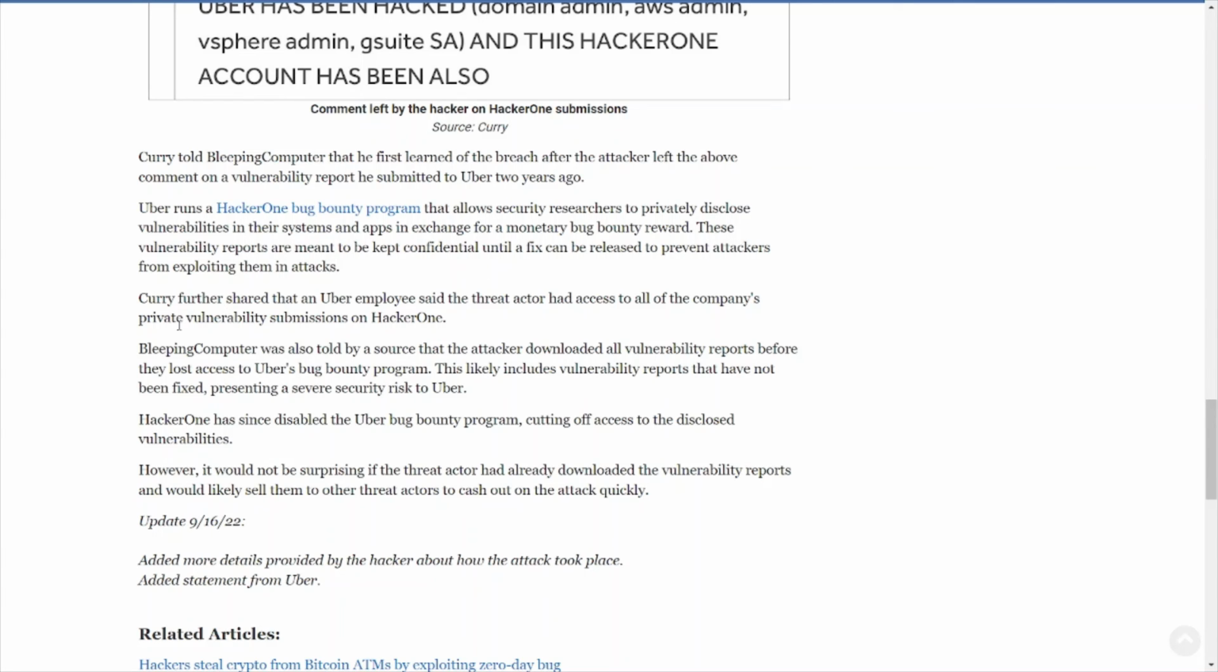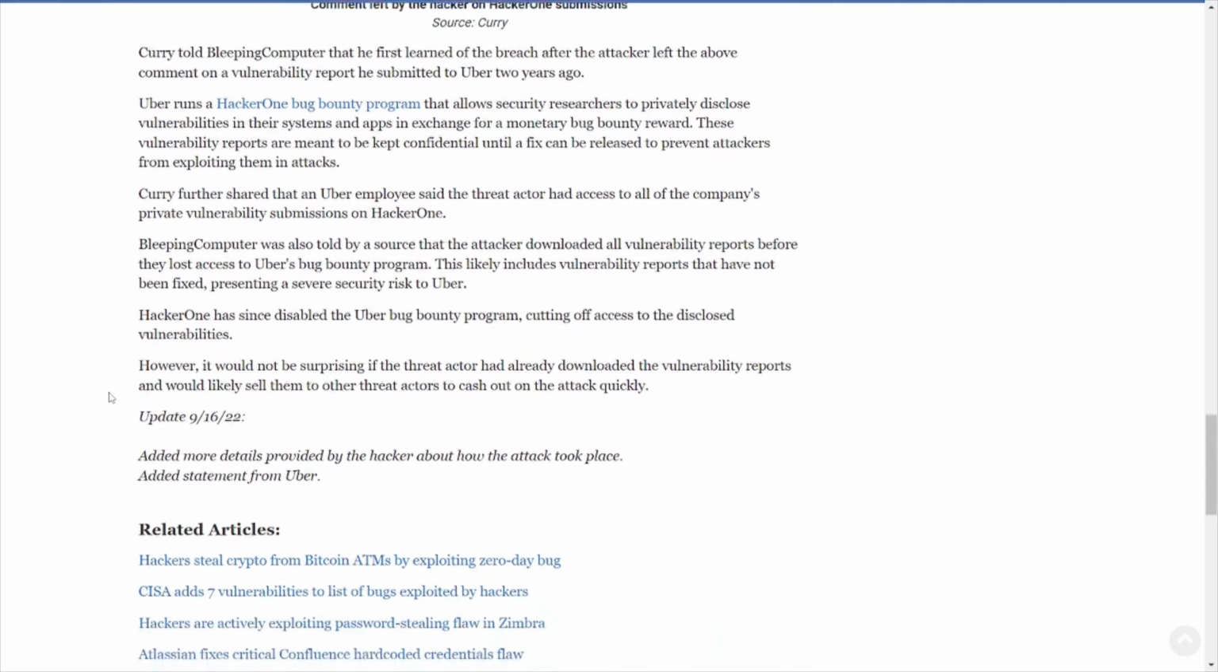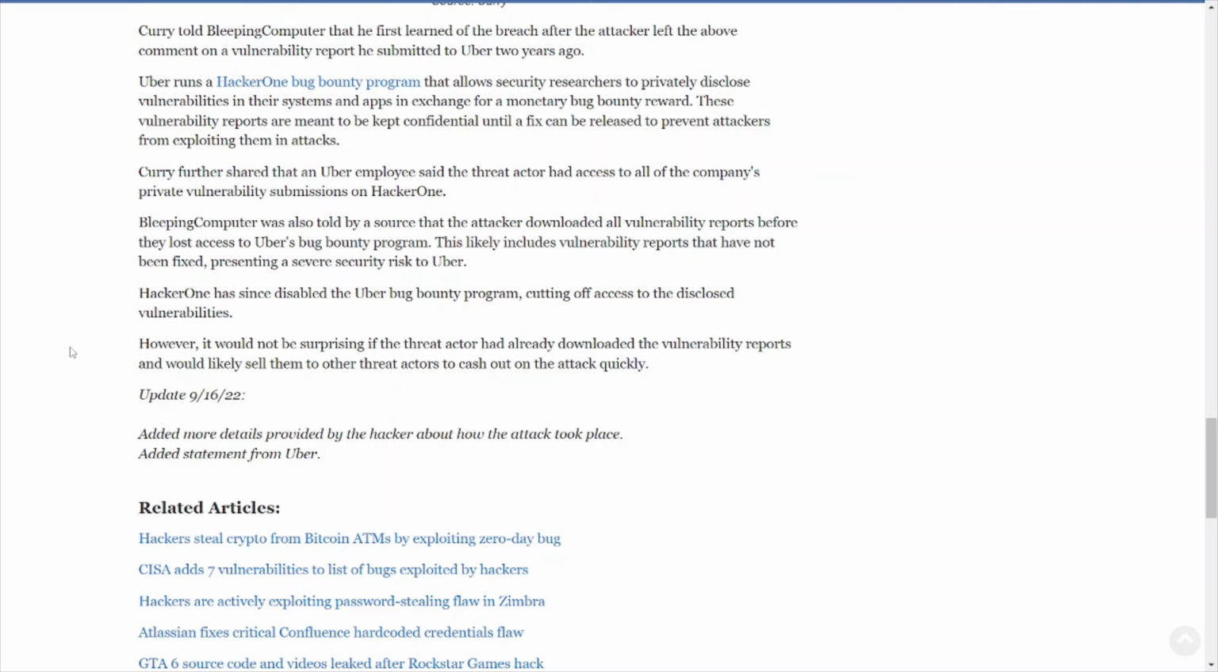A fix can be released to prevent attackers from exploiting them in attacks, of course. Let's see. BleepingComputer was also told by a source that the attacker downloaded all vulnerability reports before they lost access to Uber's bug bounty program. Oh boy. This likely includes vulnerability reports that have not been fixed, presenting a severe security risk to Uber. Wow. So they could either exploit those vulnerabilities themselves, the ones that haven't been fixed, or sell them on the dark web somewhere for more money. Holy moly. HackerOne has since disabled the Uber bug bounty program, cutting off access to disclosed vulnerabilities. Okay, well, it's kind of too late for that, but all right.